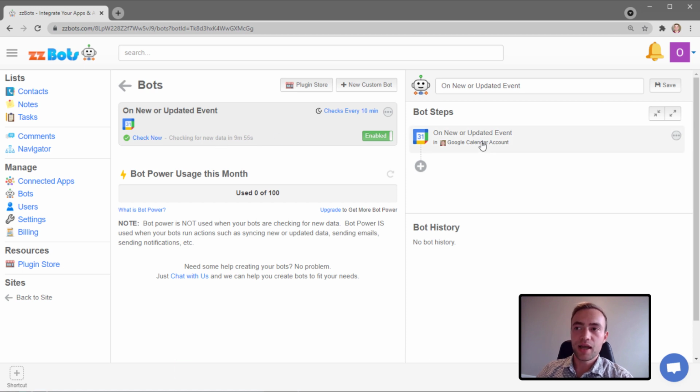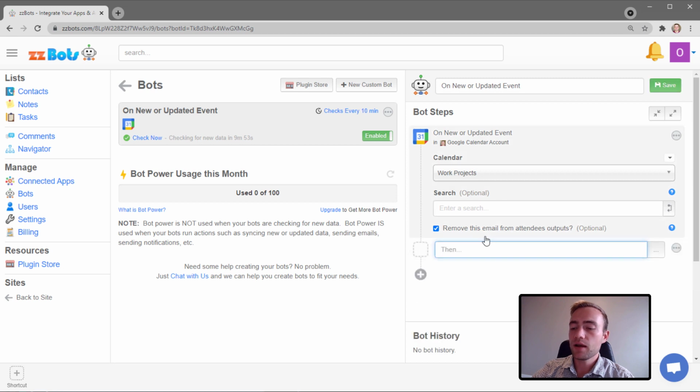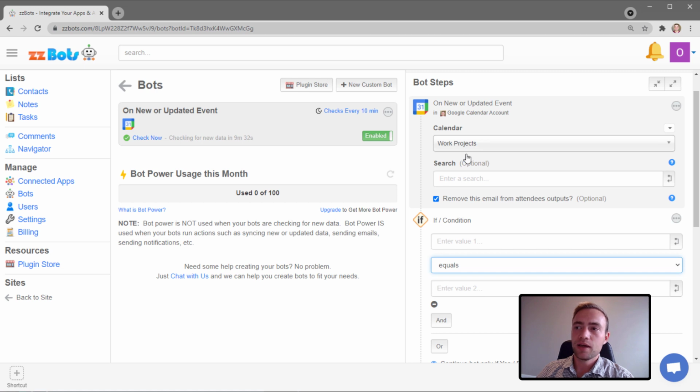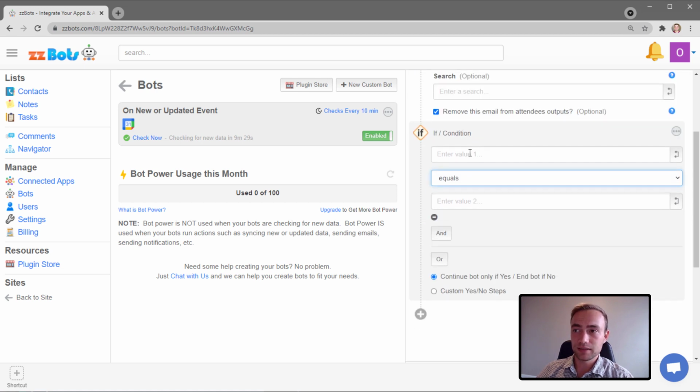To continue my bot, I will add a step. Here, I will add what's called an if condition step. In the if condition step, which is a function in zzBots, I can set conditions for when my bot will or will not continue to the next step. You'll see this in many of our pre-built plugins.